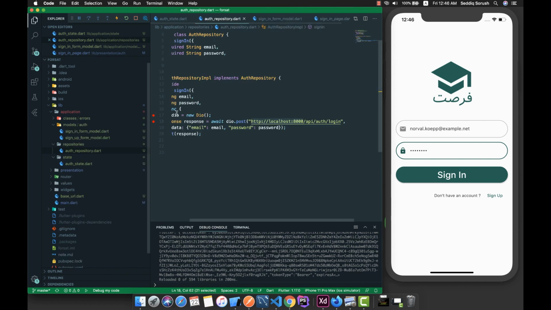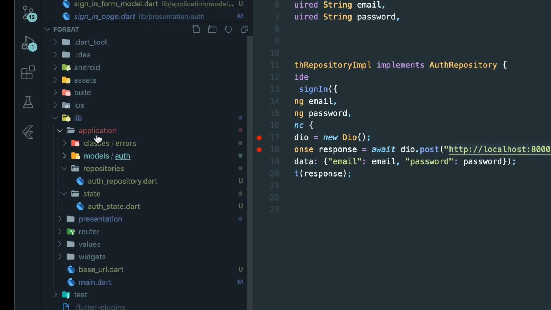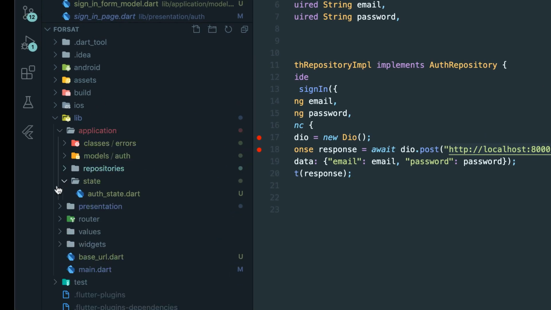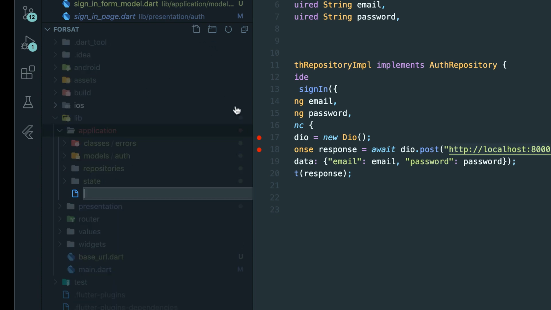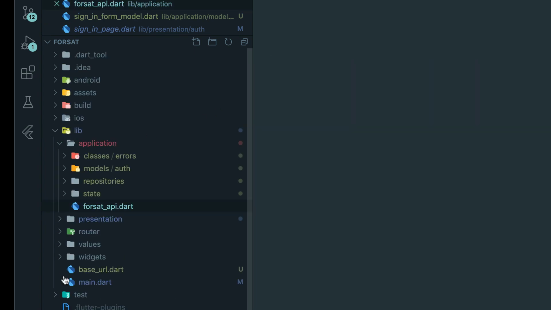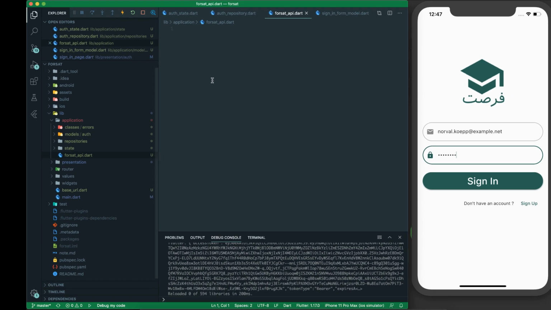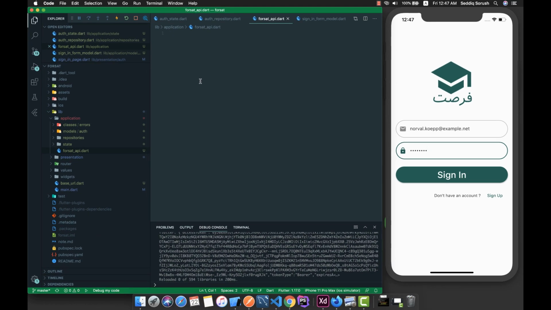So we have this base URL, and also inside this application layer, make sure that we are in the same layer, I am going to create a file and call it forset_api.dart. Basically, this is the name of our application, and I have just extended it with API. As I mentioned earlier, we'll have all our API settings here. For now we don't have that much, and we'll only have the DU configuration here.